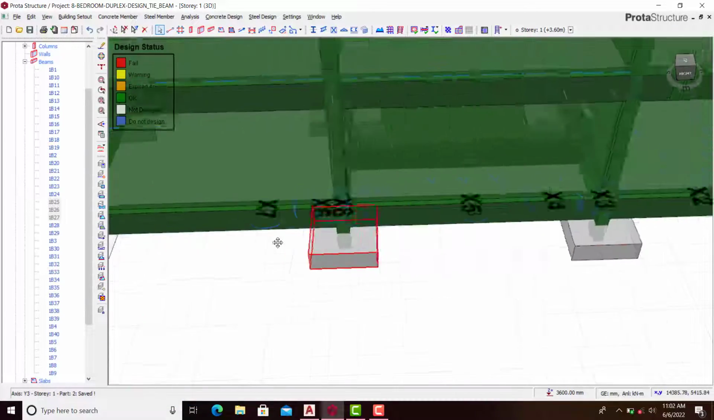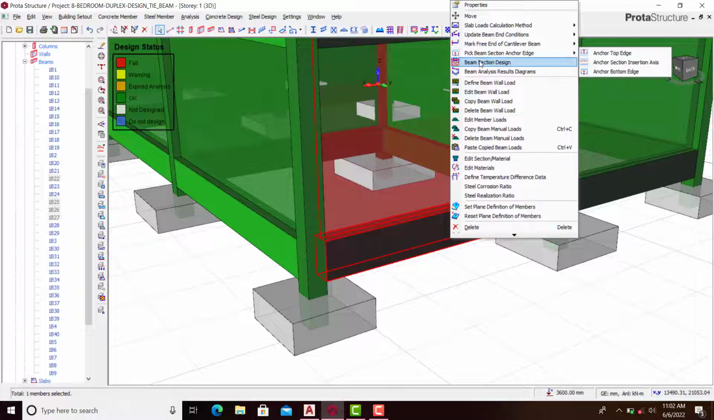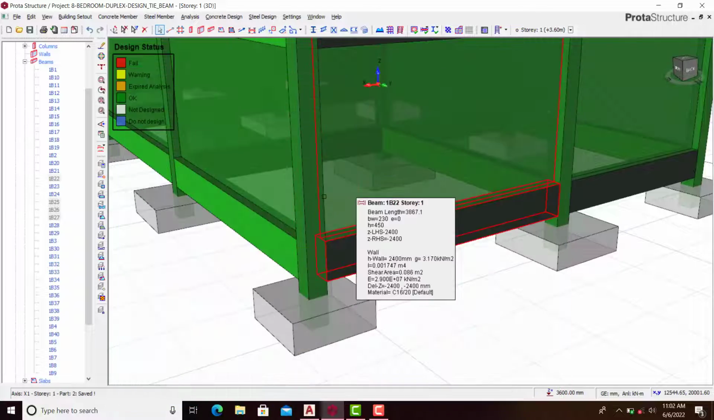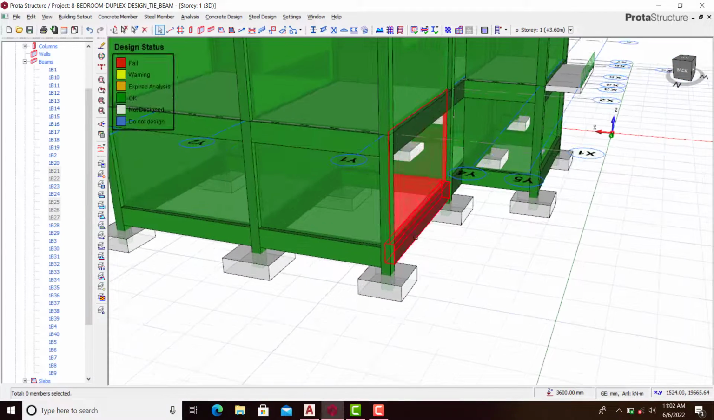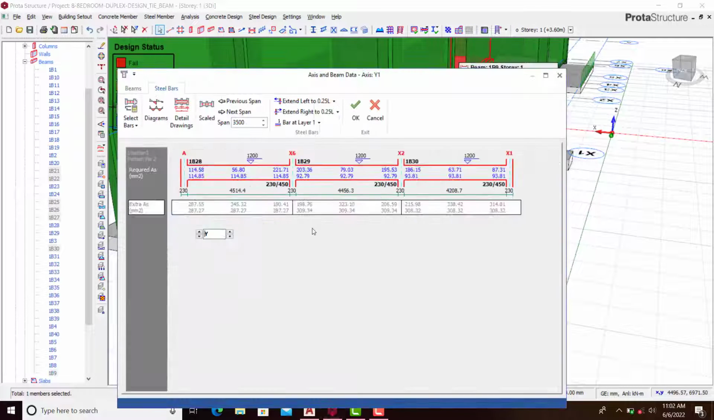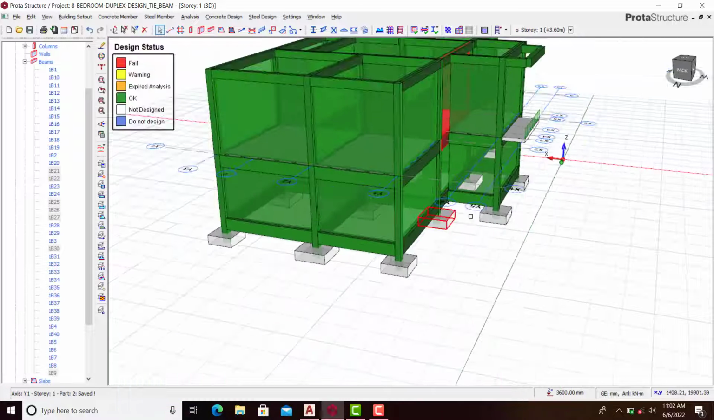I go again to next to check on our tie beam to see what this beam gives us. Okay, 2 number of diameter 16 down, 2 also up and down. This is okay. We click on OK. Then we go to check on this one. Right click and say beam section design. This gives us 2 up, 2 down, 2 top, 2 down. Okay, this is okay. We click on OK.